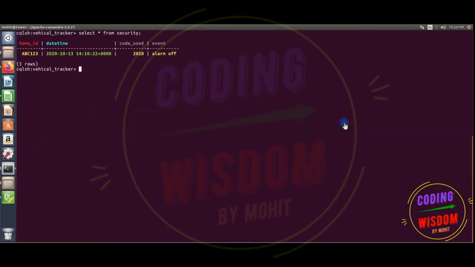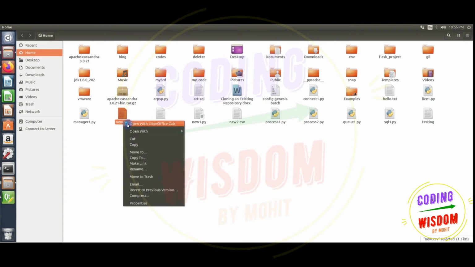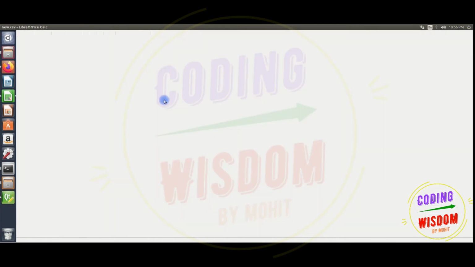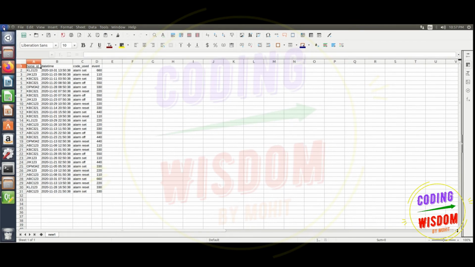Now let's see the second way to insert data to Cassandra. So I have a CSV file, new.csv. Let's check it. So this is the file. You can see here home ID, date time, code used, event. And I'm using bar as a delimiter. You can see the bar just below the backspace and above the enter button. Let's close it.